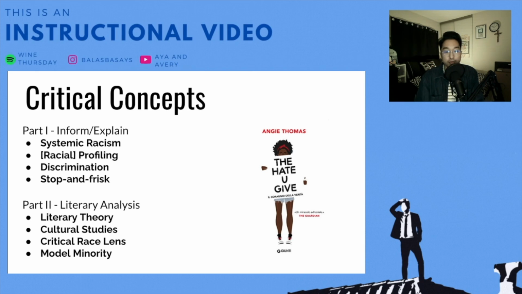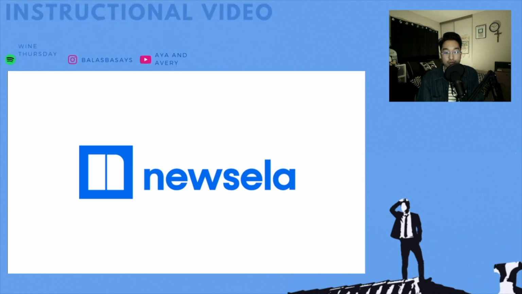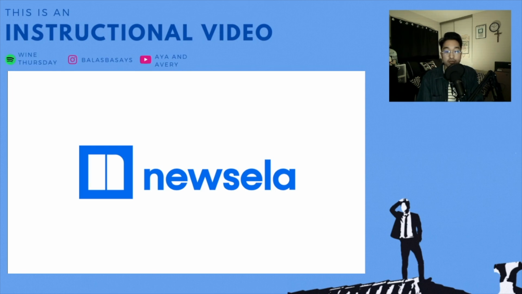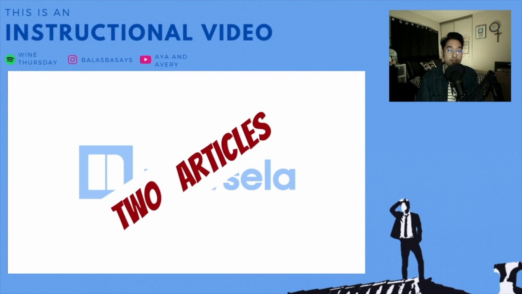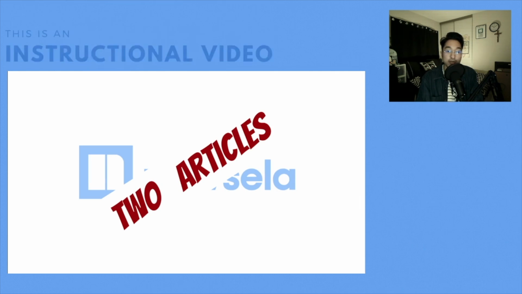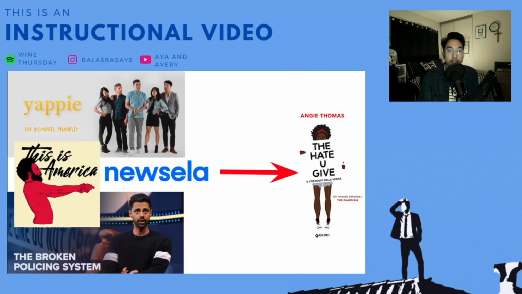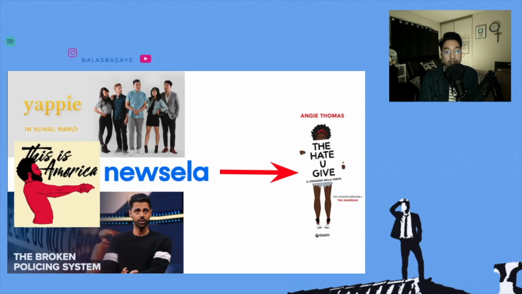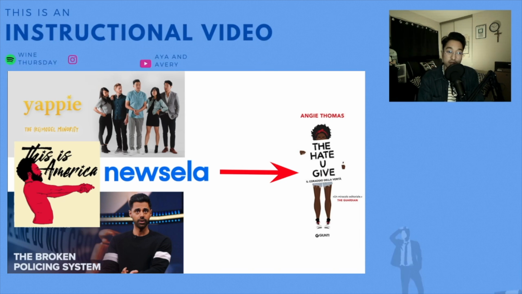And to get us started with part 1, the informative explanatory part of this unit, we're going to be referring to Newsela. Some of you may have used this database before in other classes, maybe in middle school as well. And we're going to start off with 2 articles to help us define systemic racism, racial profiling, discrimination, and stop and frisk. Then we'll look at a few other media sources before we start our anticipation guide and reading of The Hate U Give. So all of these things are going to help us give a better understanding of these big ideas that Angie Thomas writes about in her novel.